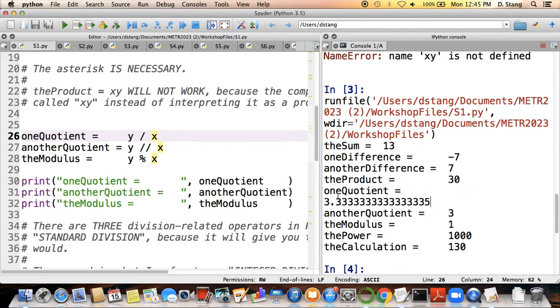We get 3.333333333333, and then an infinite number of 3's after that. Now you might be looking at this console and wondering, what in the world is this 5 doing here? And the reason why that 5, or that last place, that last digit, might seem a little off, that's just a consequence of how the computer holds on to what are referred to as floating point numbers.